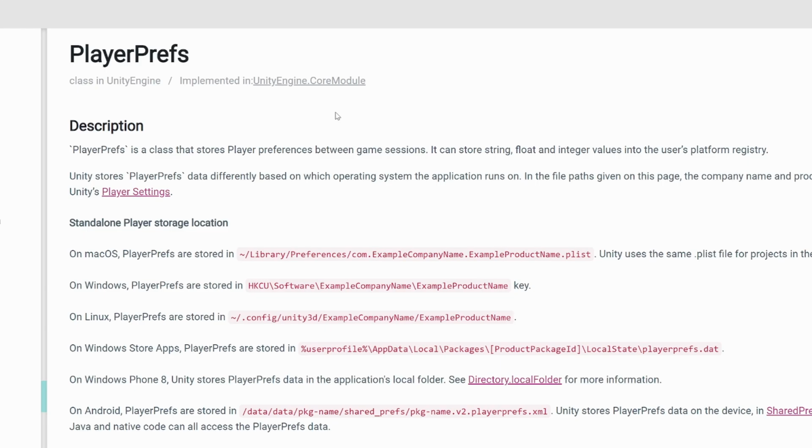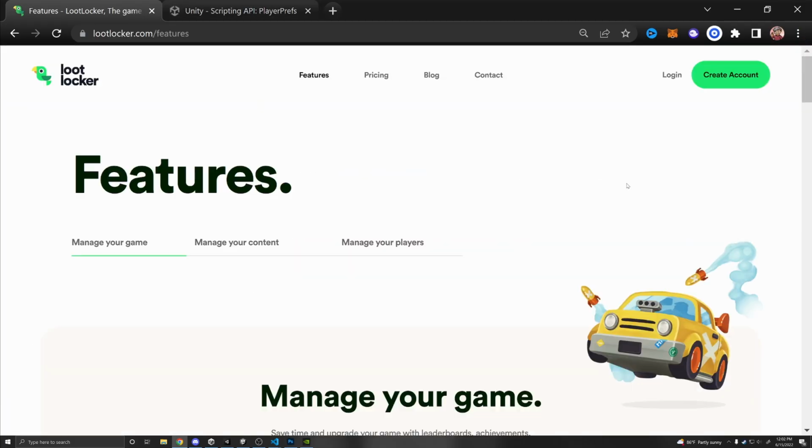So you still need a server or a database where you keep track of the scores. So let's get started with LootLocker.